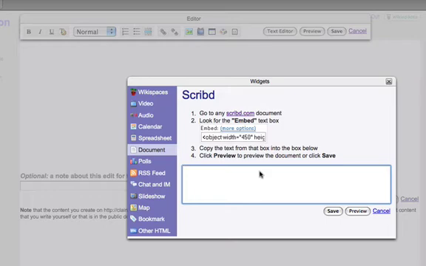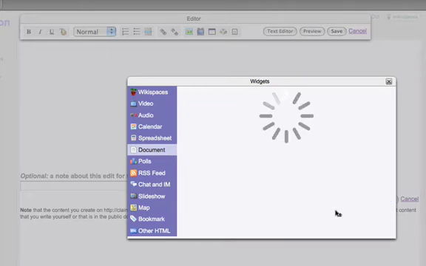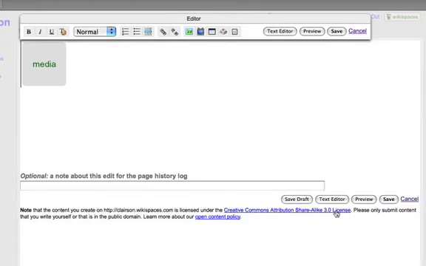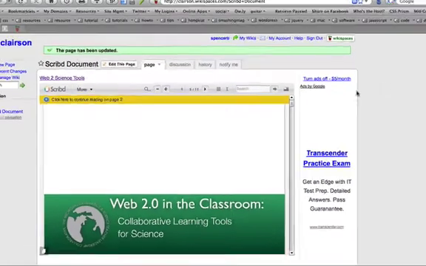And since we've already copied it from the Scribd website, we're going to go ahead and paste it. To do that, we're going to use the shortcut Command V on the Mac. And then if you're on a PC, you're going to do Control V. And there we go. Let's go ahead and click Save. And then we're going to click Save again. And voila, there it is.